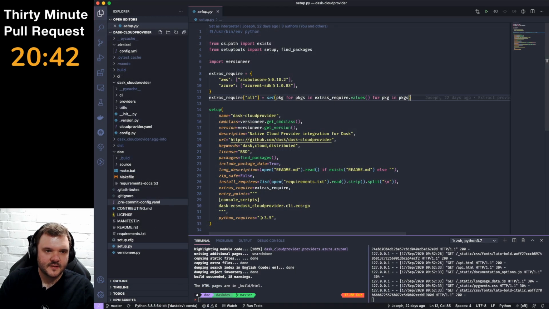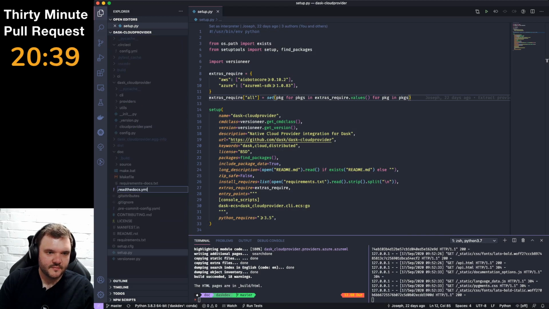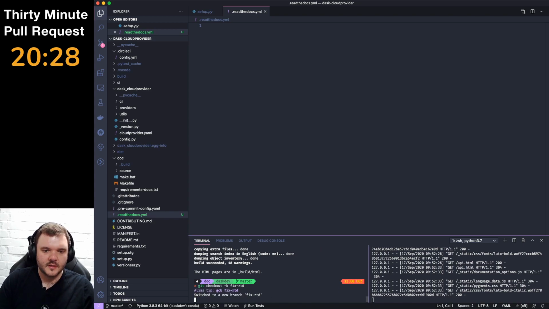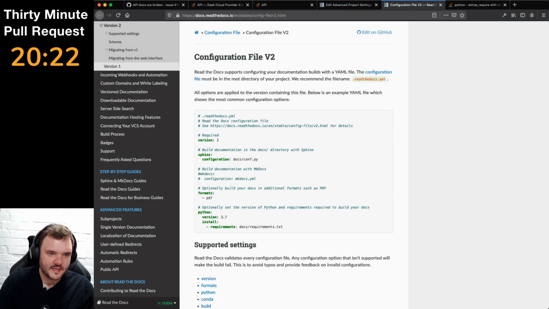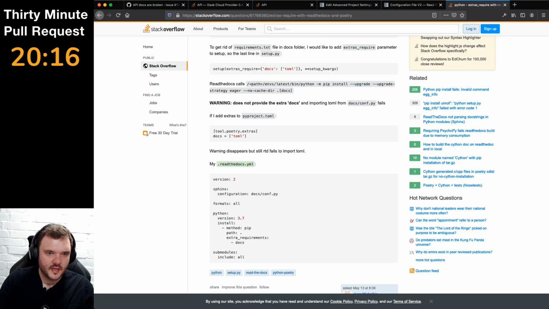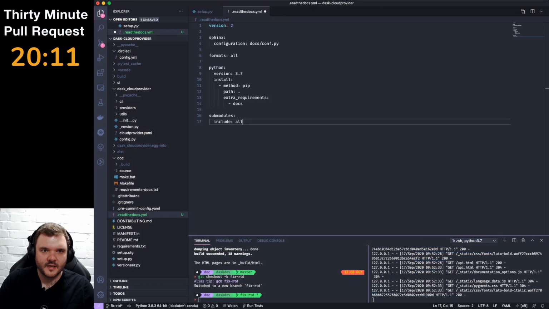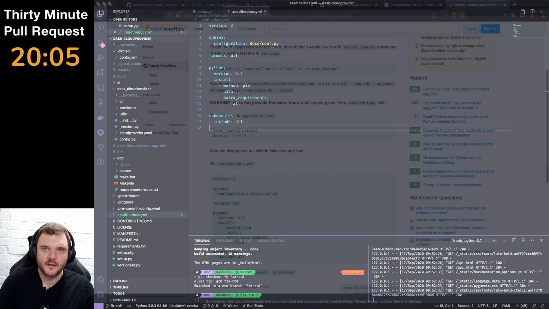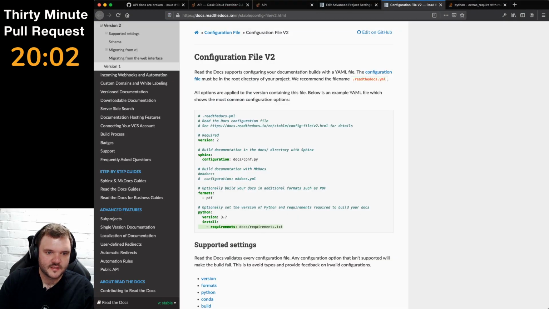Fine. So let's make that new file, readthedocs.yaml. Let's have a new branch as well. Git checkout new branch, and we're going to say fix RTD. Okay. And then in here, okay, this is an example. I might copy their example from their question. Yeah, I think that'll be fine. But we want all here, extra requirements.